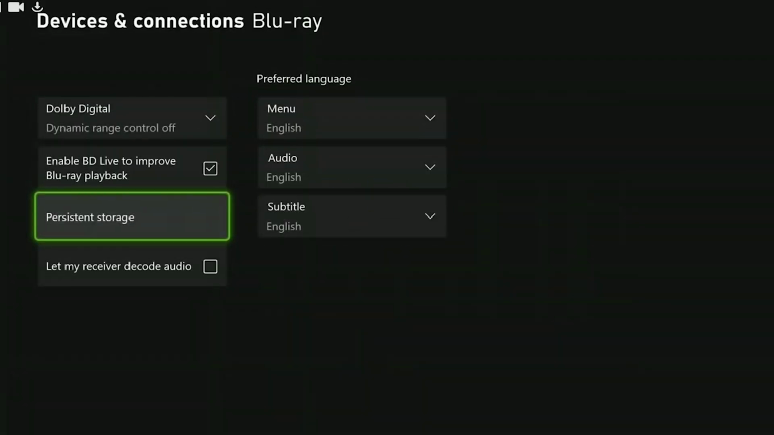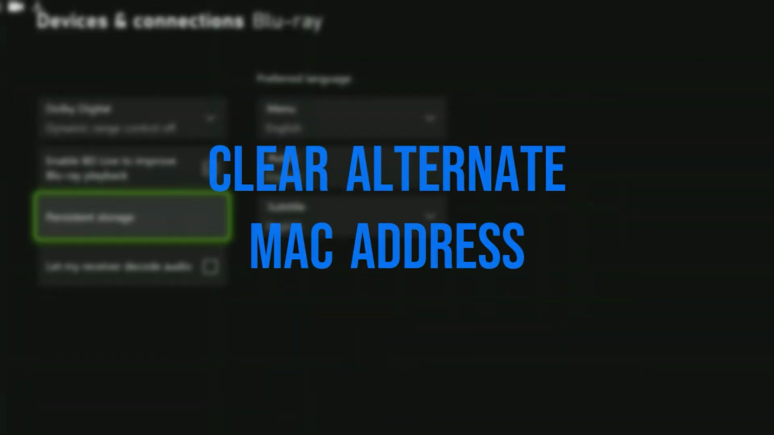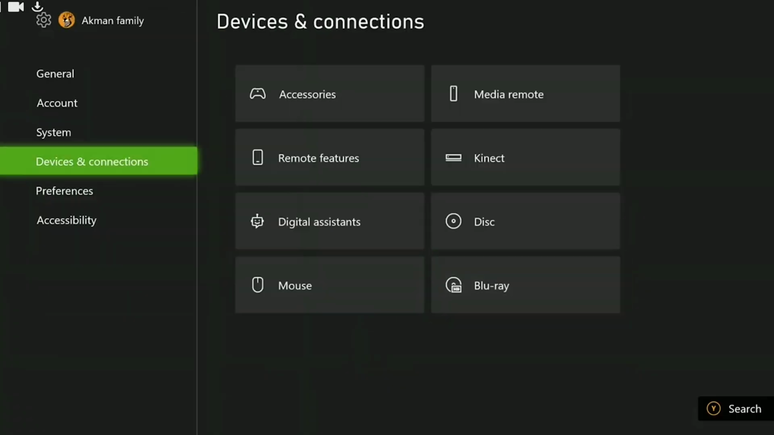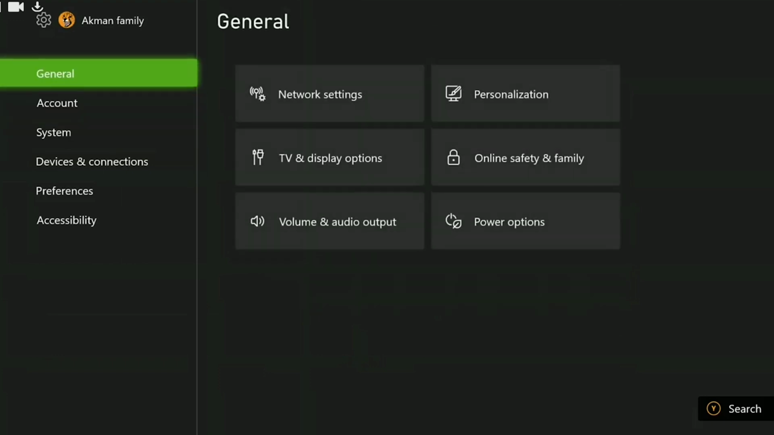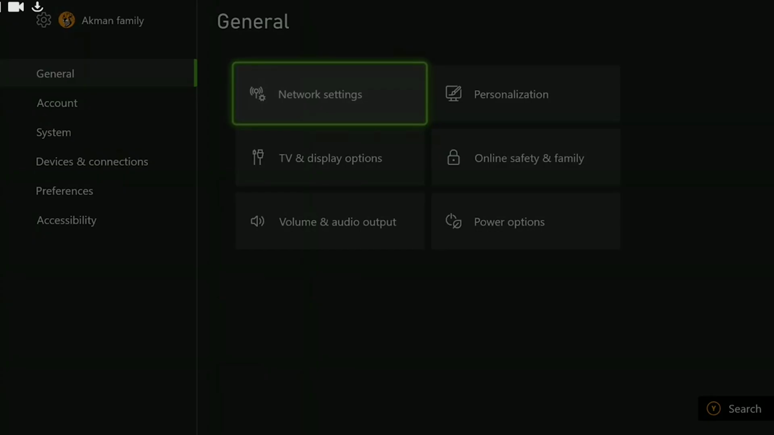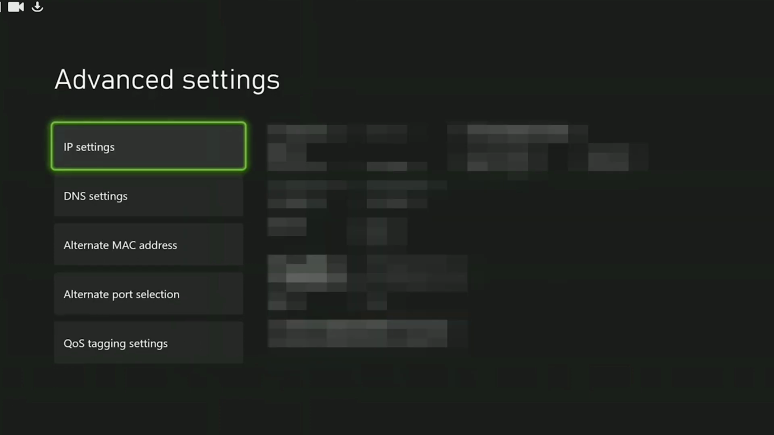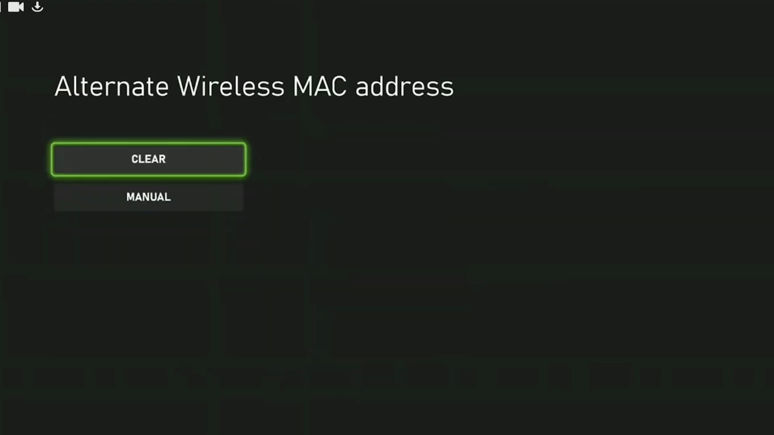Our fourth step is to clear the alternate MAC address. To do this, we return to Settings and go to the General section. Then, we click on Network Settings and then on Advanced Settings. After that, we click on Alternate MAC address, and finally, we click on Clear.